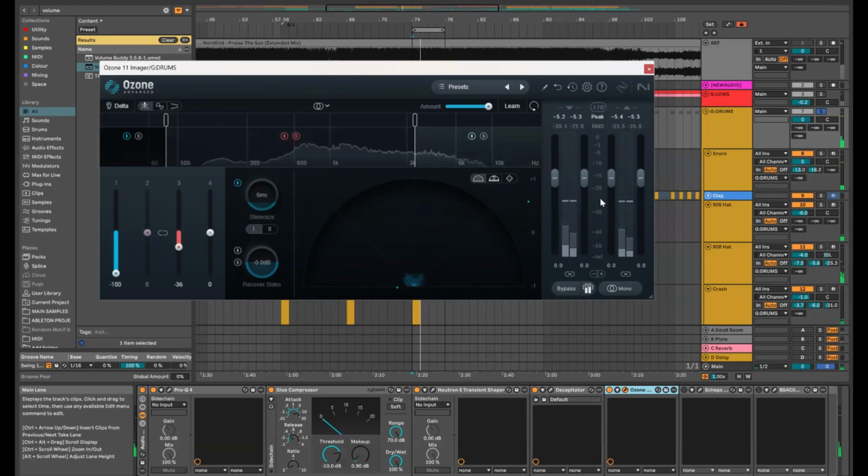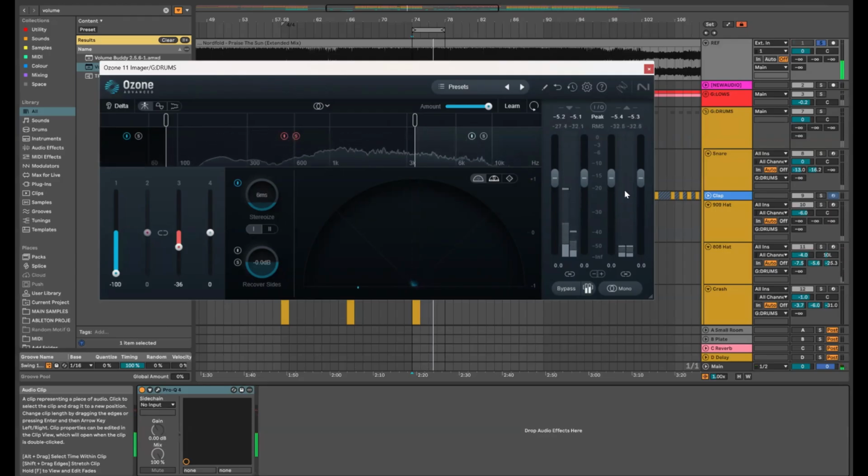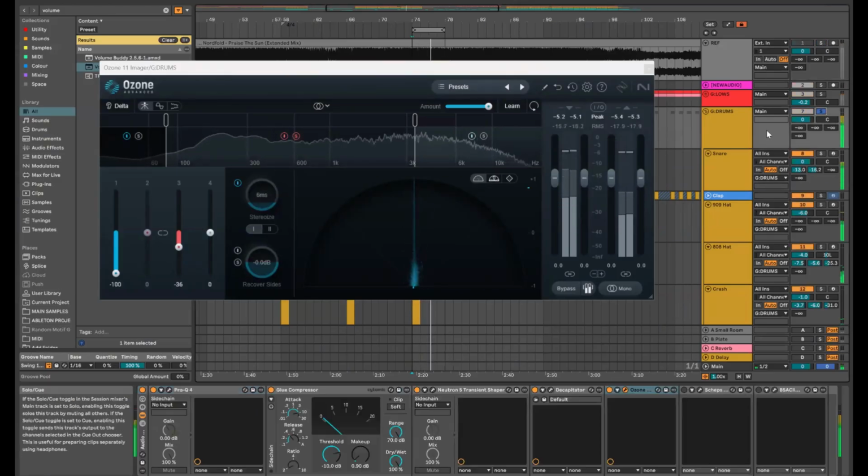Let's compare the reference track real quick. Pay attention to their clap and see how wide it is. Barely any width on it, right? And that's because they sound great just down the center. You don't want a lot of stereo on claps and snares, so we're just going to get a bit of that.